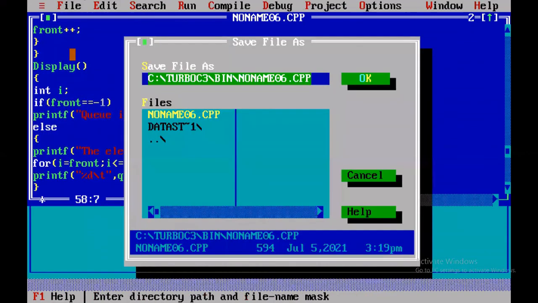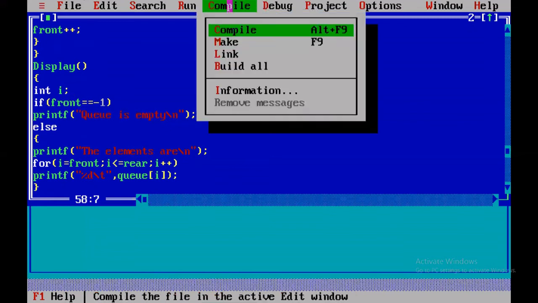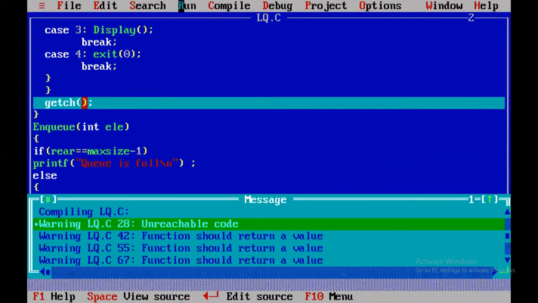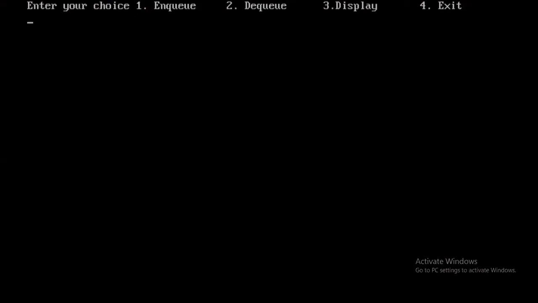Next, save the file. I'll save it as... now I'll compile the file. There are some warnings. You can neglect warnings. Now I'll execute the program. I'll enter the first choice. Since I have defined the size of the queue as 5, maximum you can enter 5 elements into the queue. Let me insert 5 elements. Okay. So I'll insert the first element, that is 1.